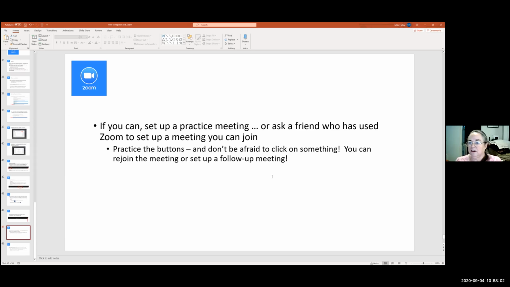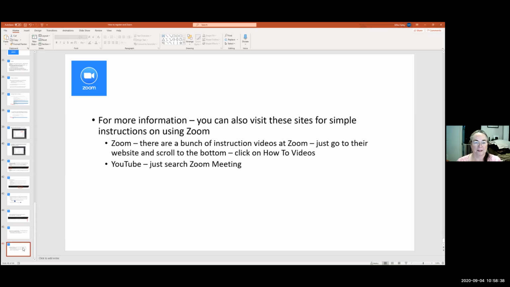Don't be afraid to click on stuff. Even if you get kicked out of the meeting or you accidentally leave the meeting, you can always go back in. So set up a practice meeting and click around and see what the buttons do. We can do that anytime you'd like. So anyway, you've registered for your classes, you've got the emails, you've clicked on the link, and now you've gone into the Zoom meeting and you can just sit back and enjoy your classes. So there you go.